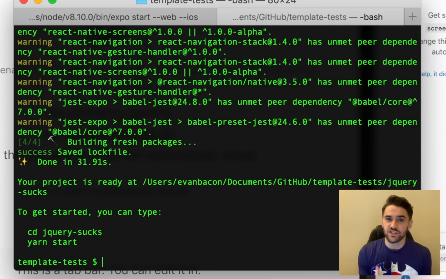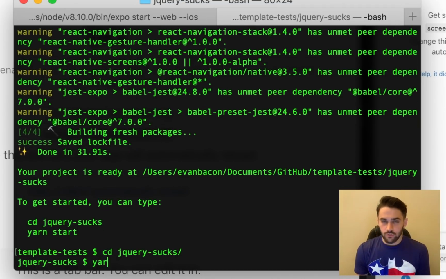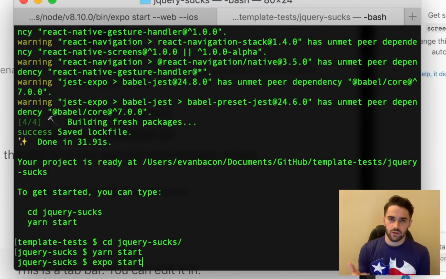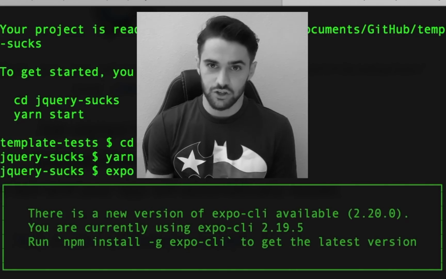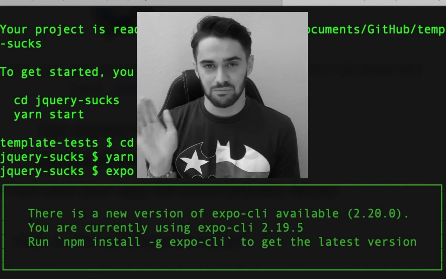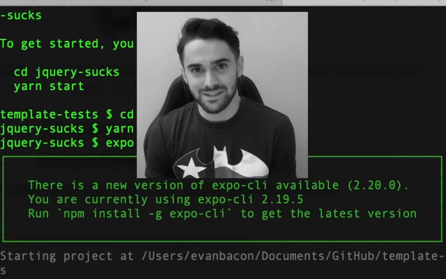All right, after it's completed generating your project, just CD into the project, and then you can run yarn start to actually get this party rolling, or expo start, which is really what yarn start is bound to. Pretend you didn't see that message because I quit out of the npm install thing.